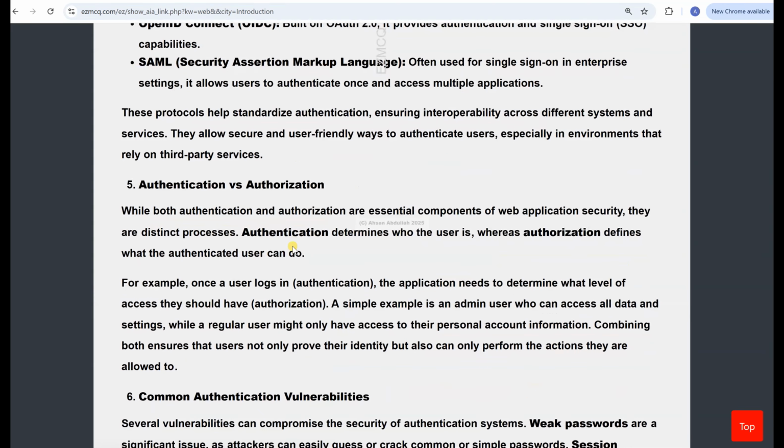So what is the difference between authentication and authorization? Authentication determines who the user is. Okay, so this is Sammy Davis, John Smith, who is the user. That is authentication. So if somebody says that I am John Smith, then the system determines, yes, this person is really John Smith based upon the credentials provided.